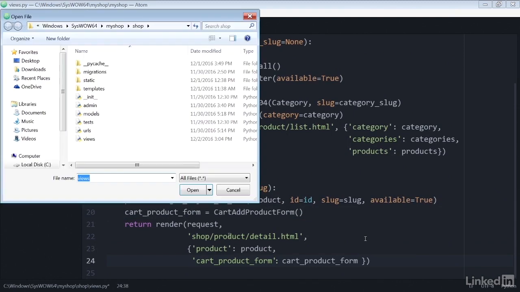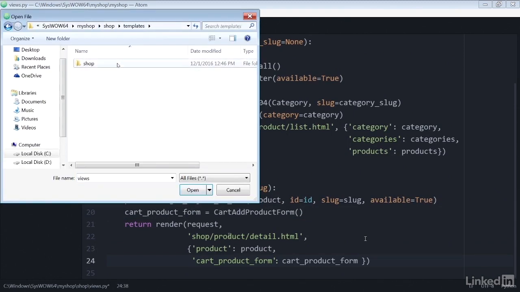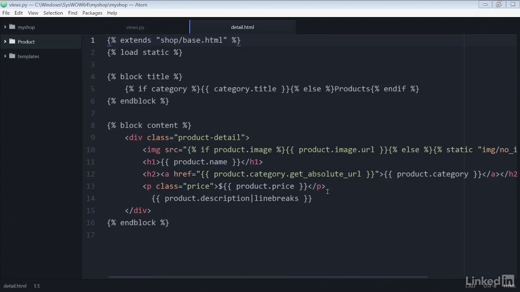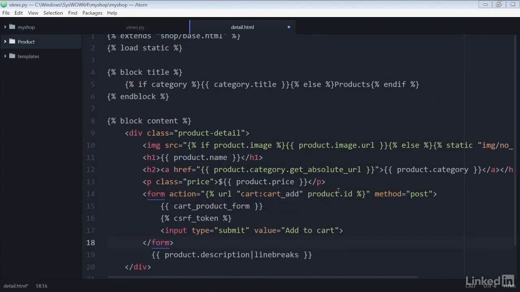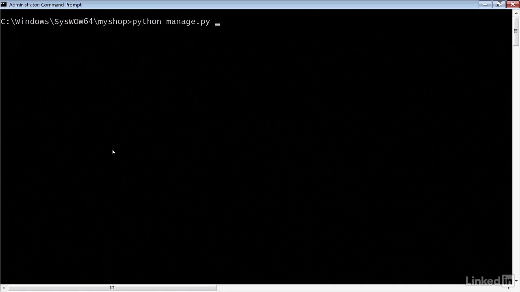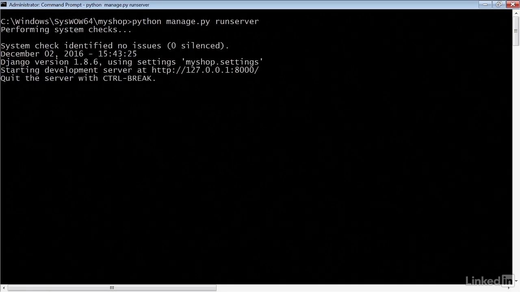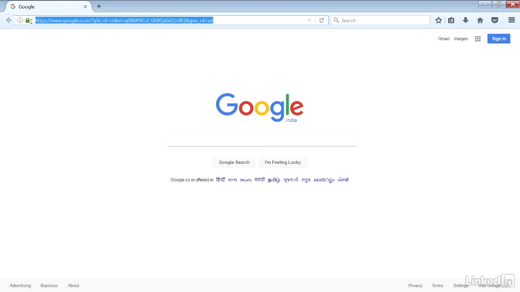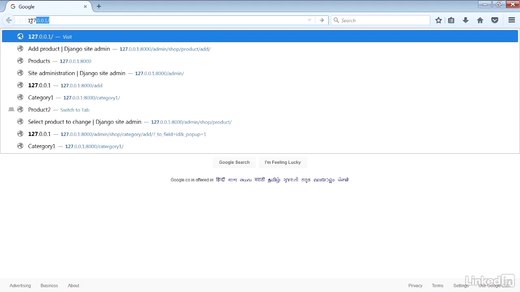Edit the detail.html template of the shop application and add these codes after the product's price. Make sure the development server is running with the command python manage.py runserver. Now, open http://127.0.0.1:8000 in your browser.